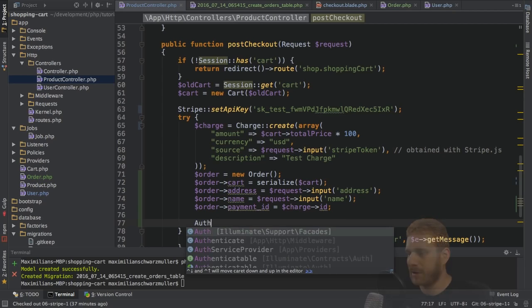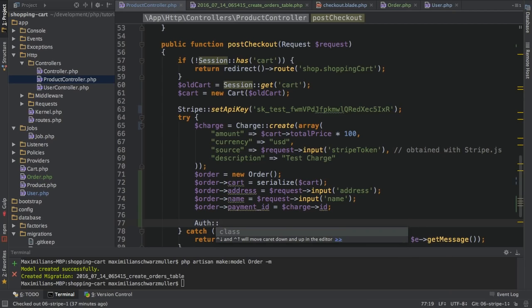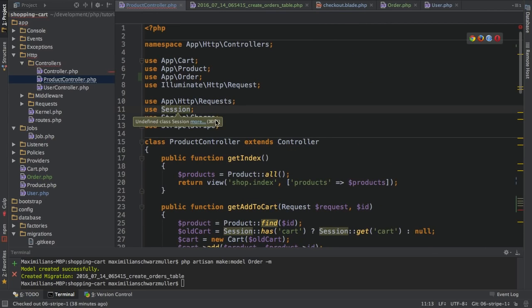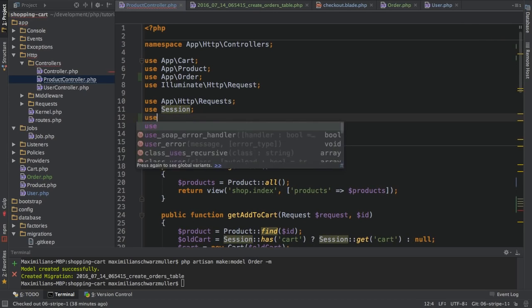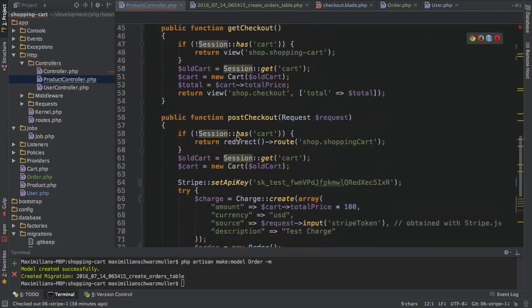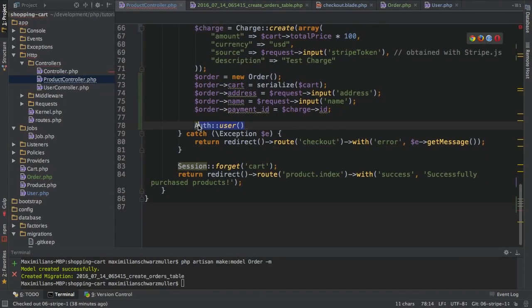But here, I'll already assume that the user is logged in. I'll retrieve the logged in user on the auth facade like this. And in order to be able to use this, I'll need to go to the top of my file, and I'll add the import to this facade just by adding use Auth here. Without that, we would get an error. With that in place, I can retrieve the logged in user like that.